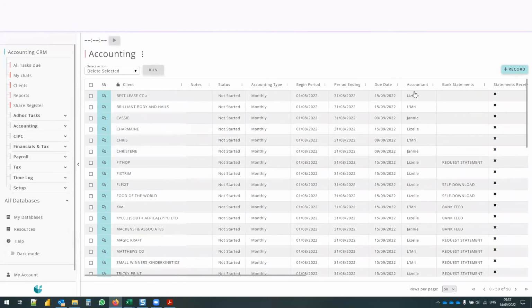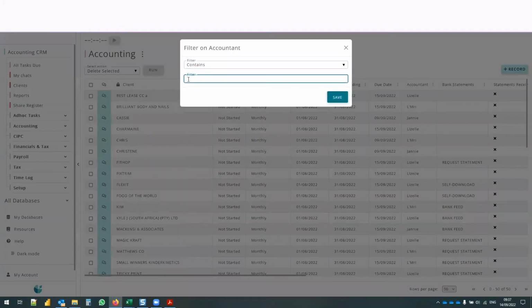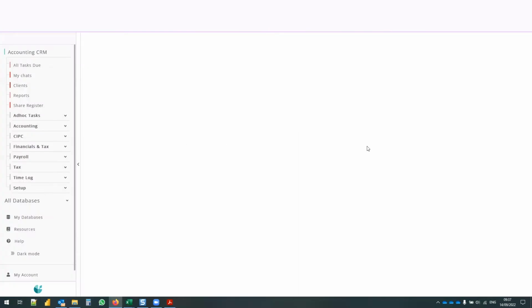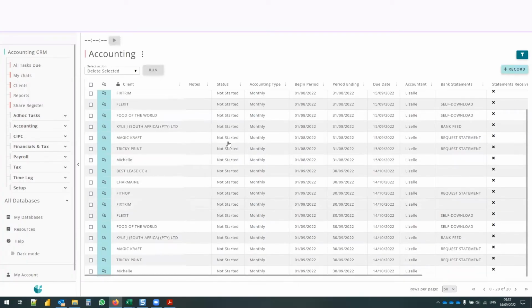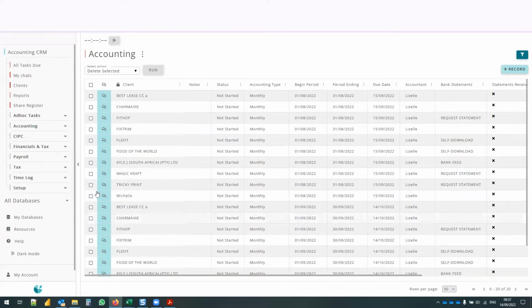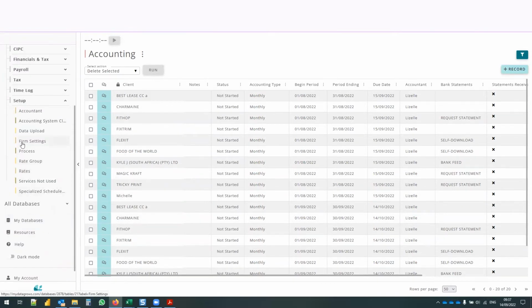Okay, so you can see here the view will look like that, but they can just filter on their name while they're doing the work. They know what is assigned to them and have a more tailored view to look at. All right, so that was the accountant setup.